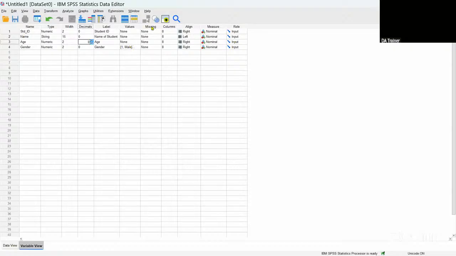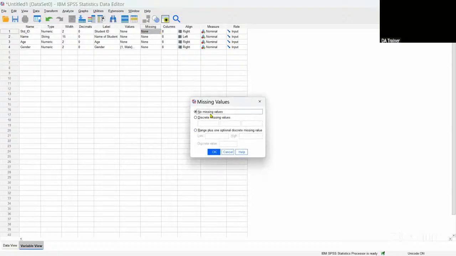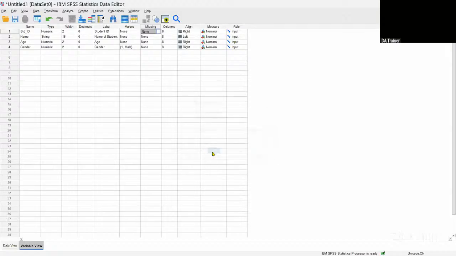So missing, I don't think there will be anything missing, but if anything is missing, it is kept at none, right? That means no missing values. If there's any value missing, it will not work, right? But if you want any value to be missing, then you can activate it. All right. So missing values, none for now. No missing value, meaning that everything will be imputed.